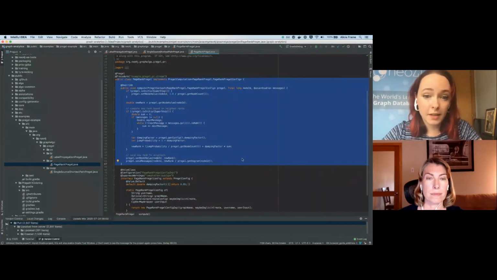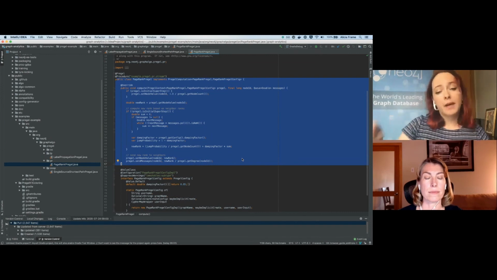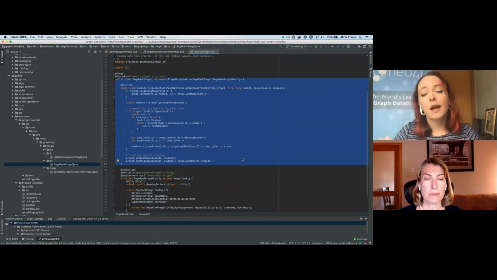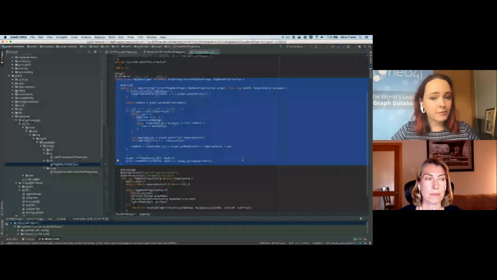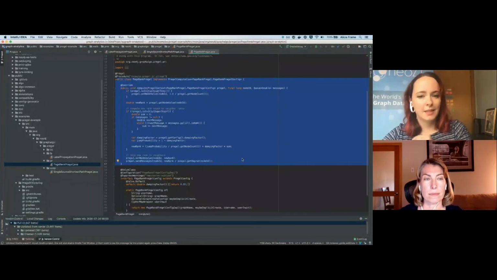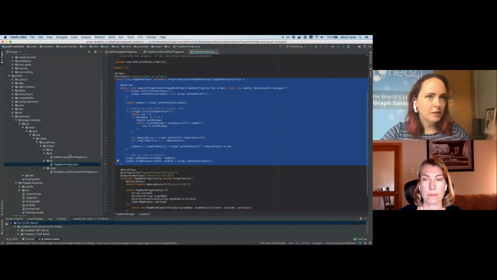So what we've done is we've created all the building blocks for Pregel. How do you pass a message? How do you start? How do you stop? How do you store data on nodes? All you have to do is put those pieces together. So we've got a bunch of examples in our repo. We've got label propagation, PageRank, single source shortest path.